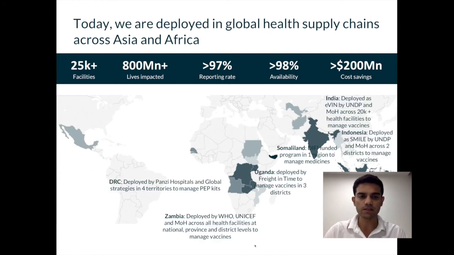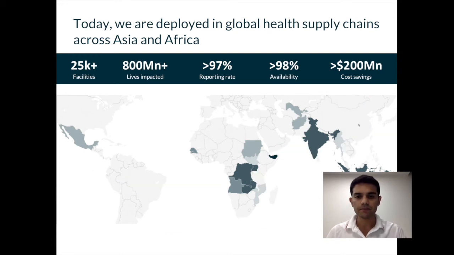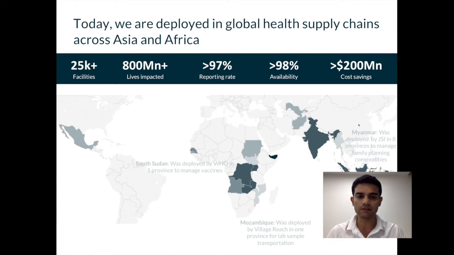Today, Logistimo is deployed in several countries. In India, we're deployed in about 20,000 odd facilities. In Indonesia, Logistimo is deployed as SMILE in a couple of districts. We're also working in Somaliland, Uganda, DRC, and Zambia. We're expecting to start a project very soon in Angola, and we're also in discussions for deployments in Mexico, Senegal, Sudan, Afghanistan, and Uzbekistan. And in the past, we were deployed in South Sudan, Mozambique, as well as Myanmar.